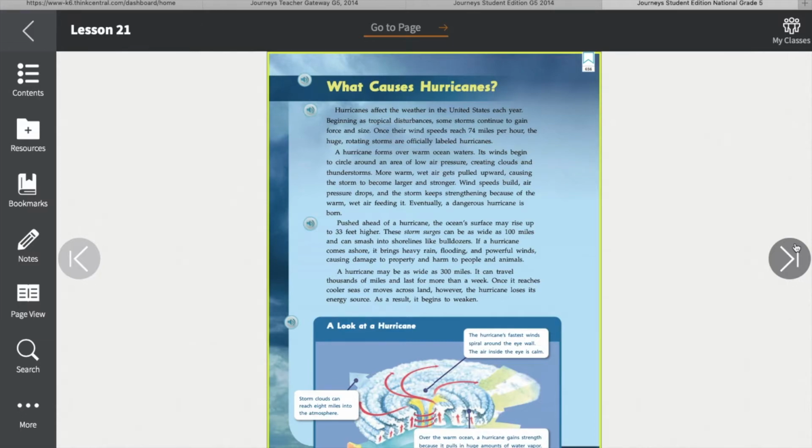So here we have a diagram, which is a look at a hurricane. So storm clouds can reach 8 miles into the atmosphere. The hurricane's fastest winds spiral around the eye wall. The air inside the eye is calm. And over the warm ocean, a hurricane gains strength because it pulls in large amounts of water vapor. So now we are going to answer some questions.